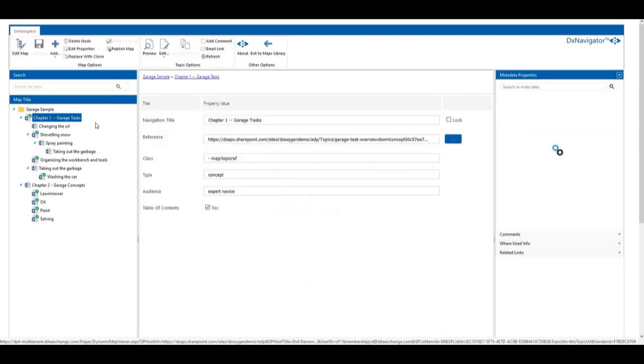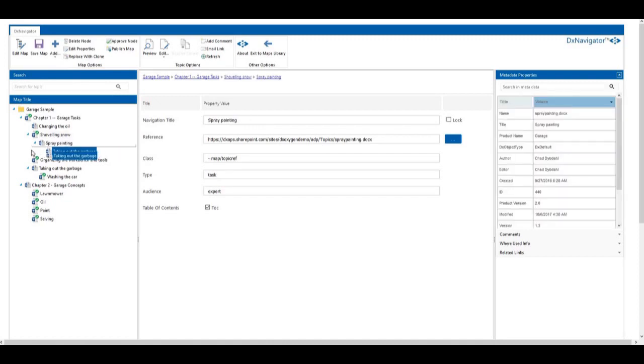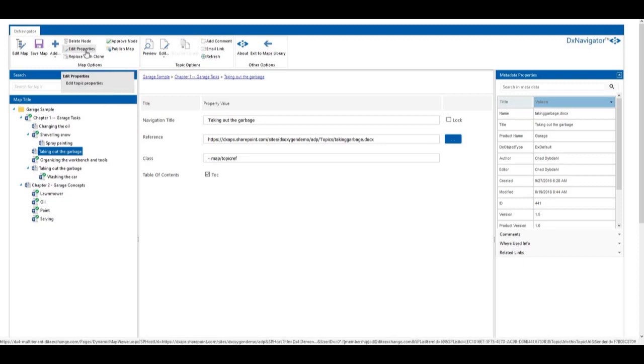From here, you can do things like adding a new topic, heading, or even another map reference to your existing map. You can rearrange your topics with a drag and drop interface. You can manage map and topic metadata by editing the properties. And you can also manage the approval status of both your map and your topics using this Approve button. And we can actually see over here in the tree structure that most of these topics have already been approved, and that's denoted by this green checkmark icon.